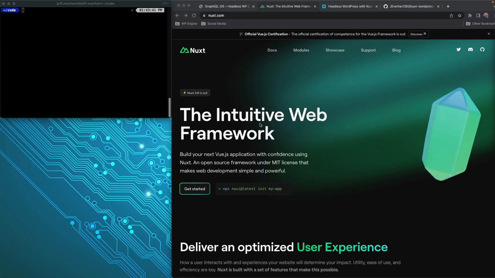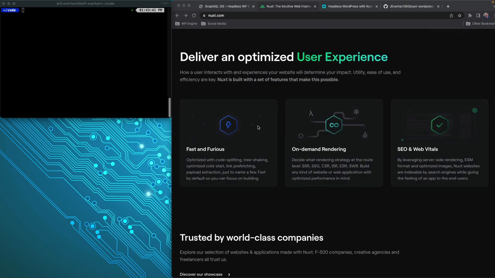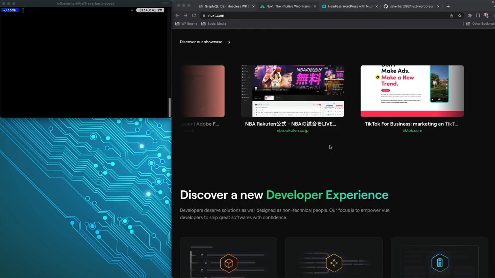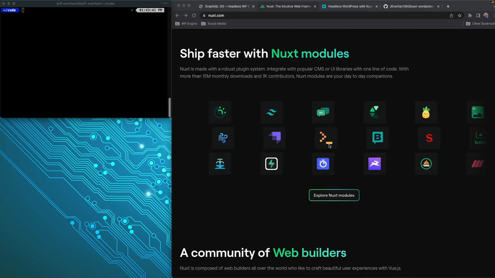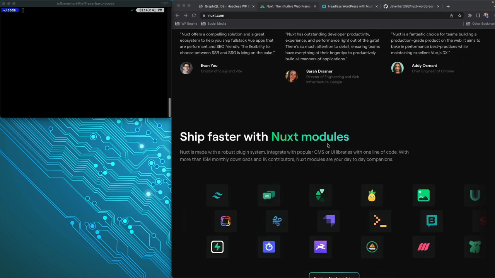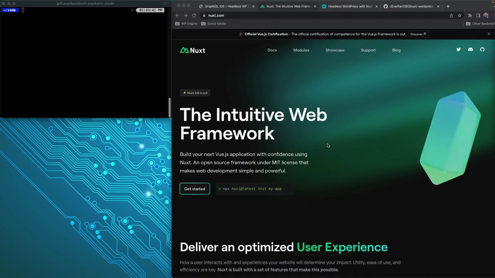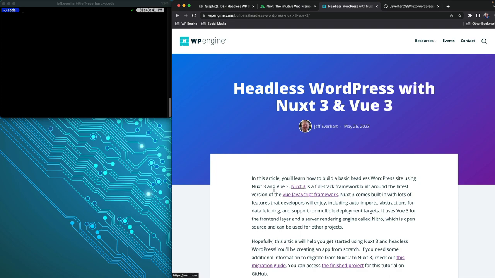All right, Nuxt 3 bills itself as the intuitive web framework, and I think that this is a really apt description. There's lots of useful features baked directly into the framework and its abstractions. There's a ton of different modules from the community that you can install that can extend the functionality of Nuxt, and ultimately you get to use Vue to power your web app or site, which is great if you're a big Vue fan.